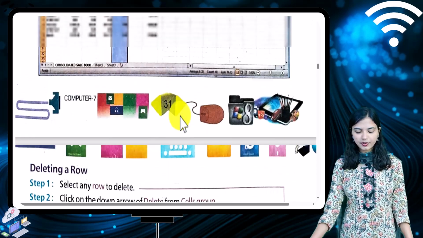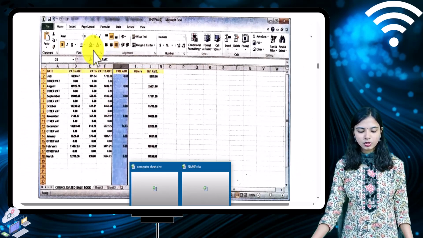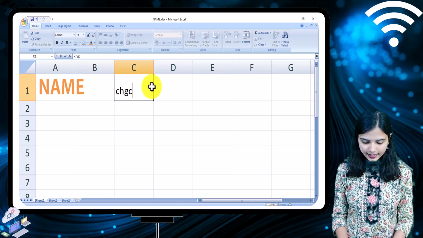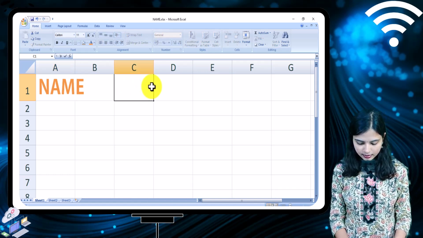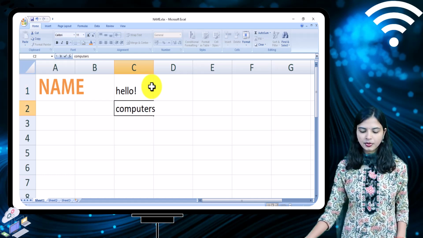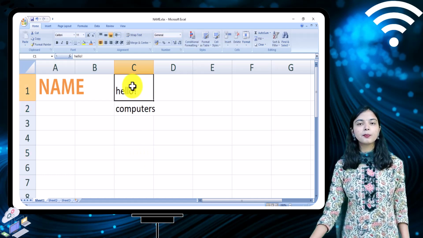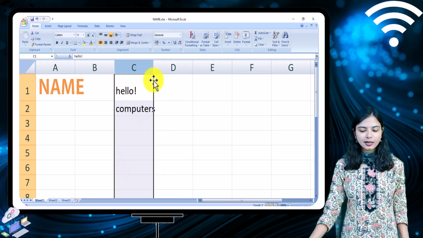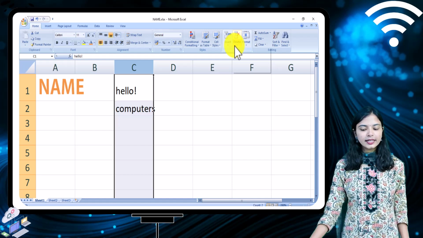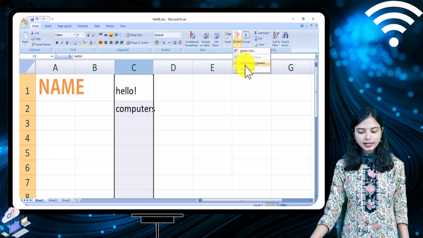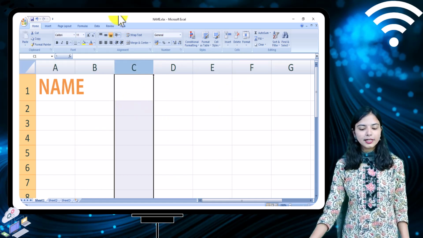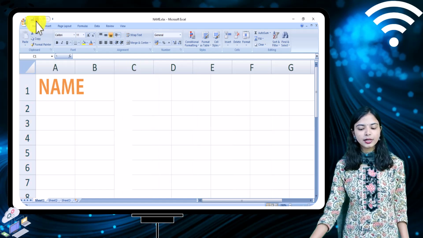Okay, suppose if I want to delete a column, what will I do? Suppose this is the column I want to delete and I will write here the text hello. Suppose here I have written hello computers. Okay, and I want to delete this column. So what will I do? I will select the complete column, then I will click on the delete option, right? So here it is written delete sheet columns and I will delete the sheet columns and you can see that now this complete column has been deleted, right students?